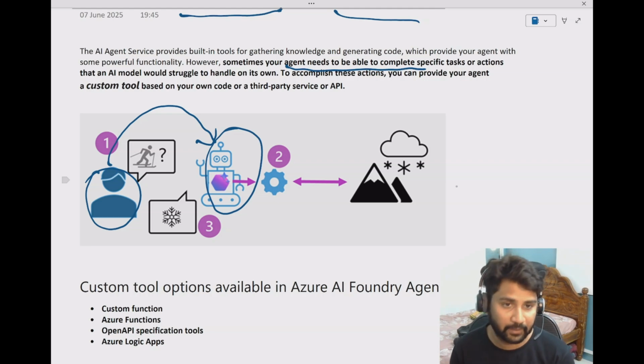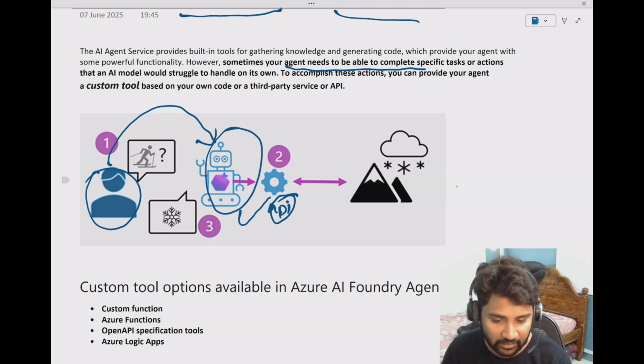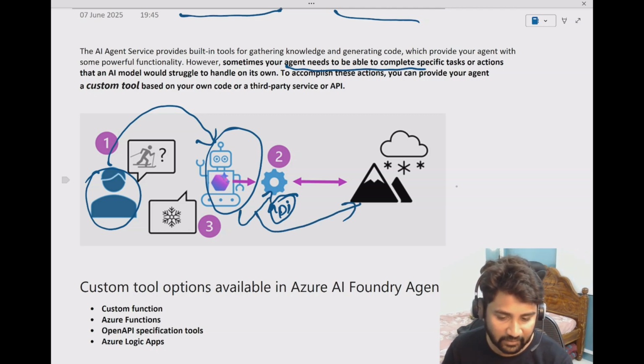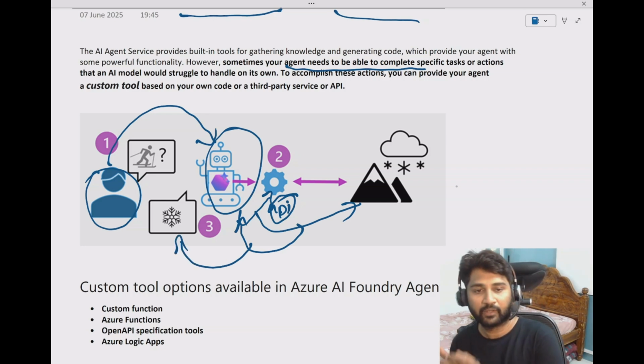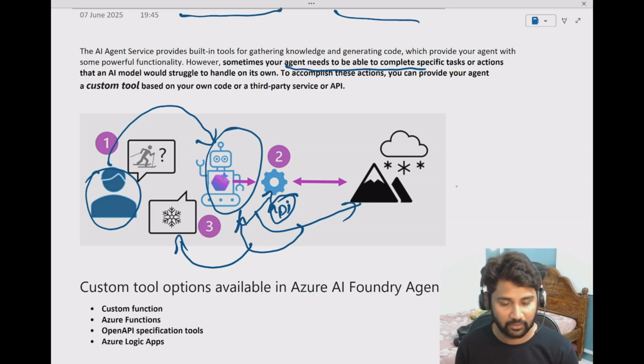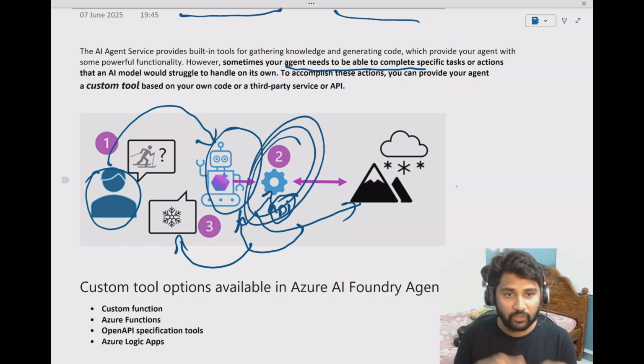So there is some API. Assume there is some API available outside that gives the weather information. The agent will invoke that API, thereby it will get the weather information back, and that weather information will be given to the end user in natural language. So if you see this whole diagram, the agent is using some other API to make sure the task is done here.